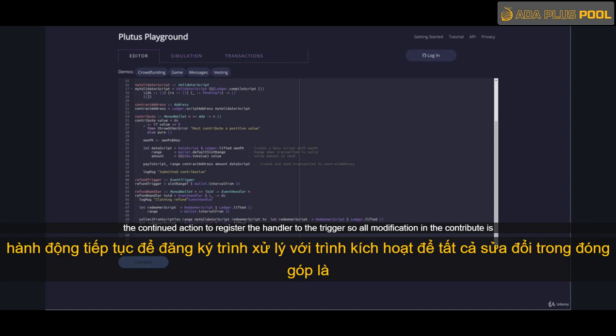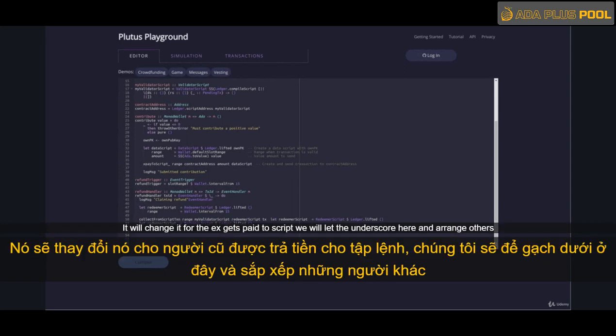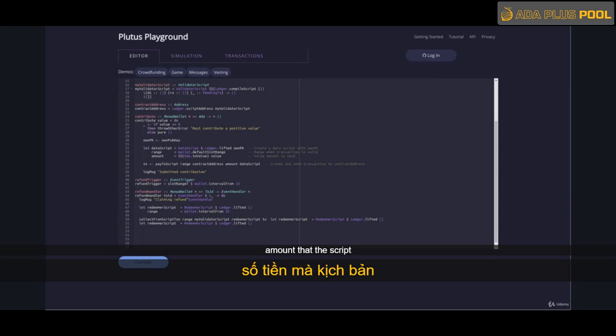So our modification in the contribute is here in the pay to script. We will change it for tx. It's a pay to script. We will delete the underscore here and range contract address, amount data script. Long message submitted contribution, okay.